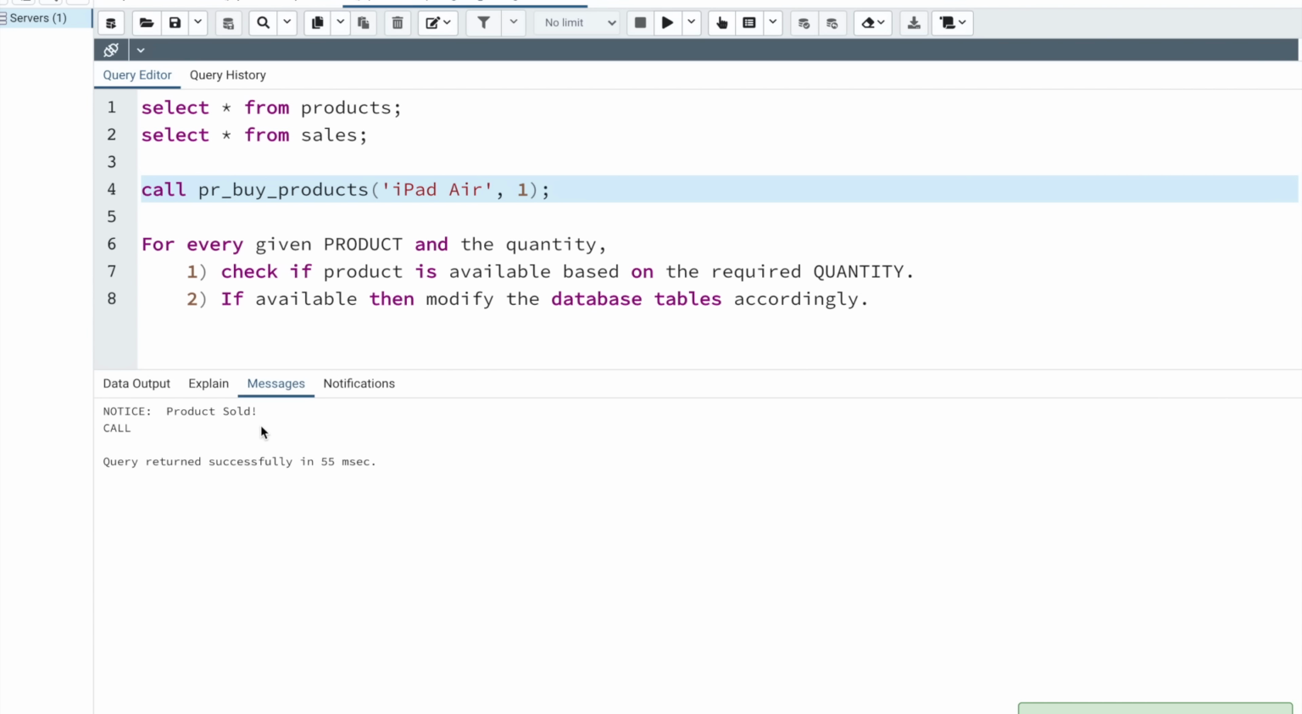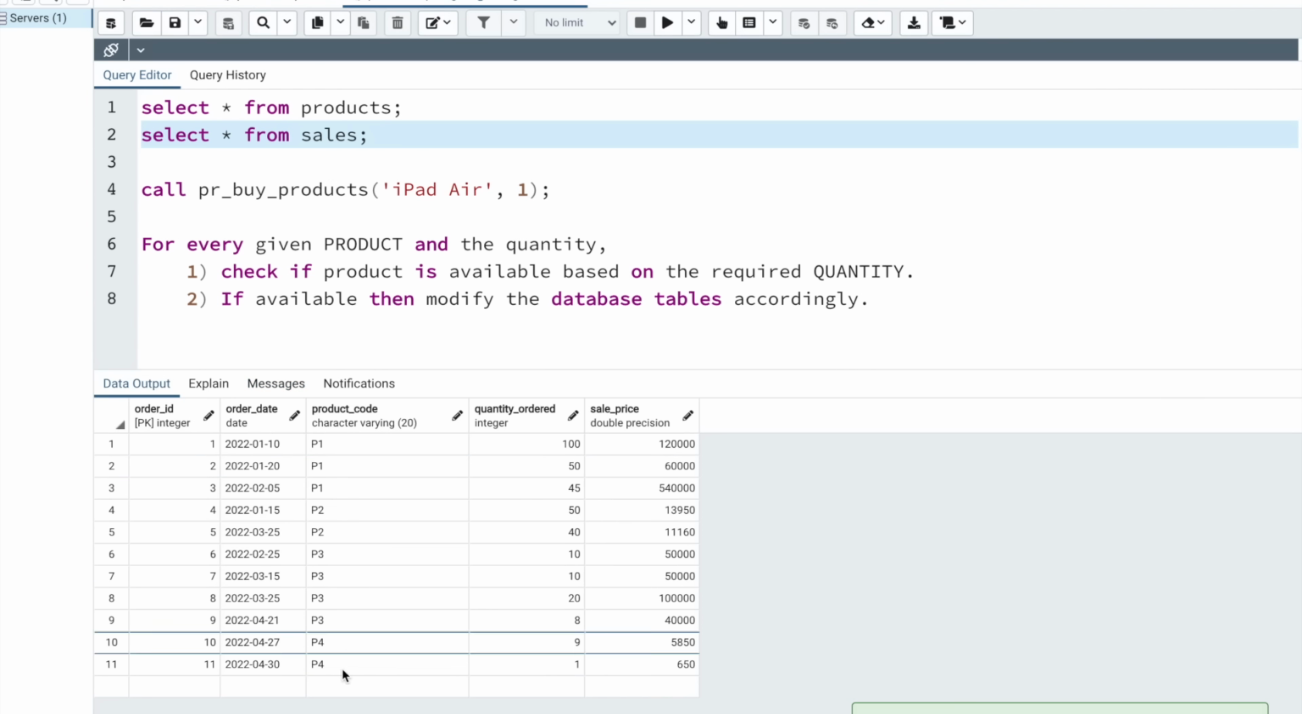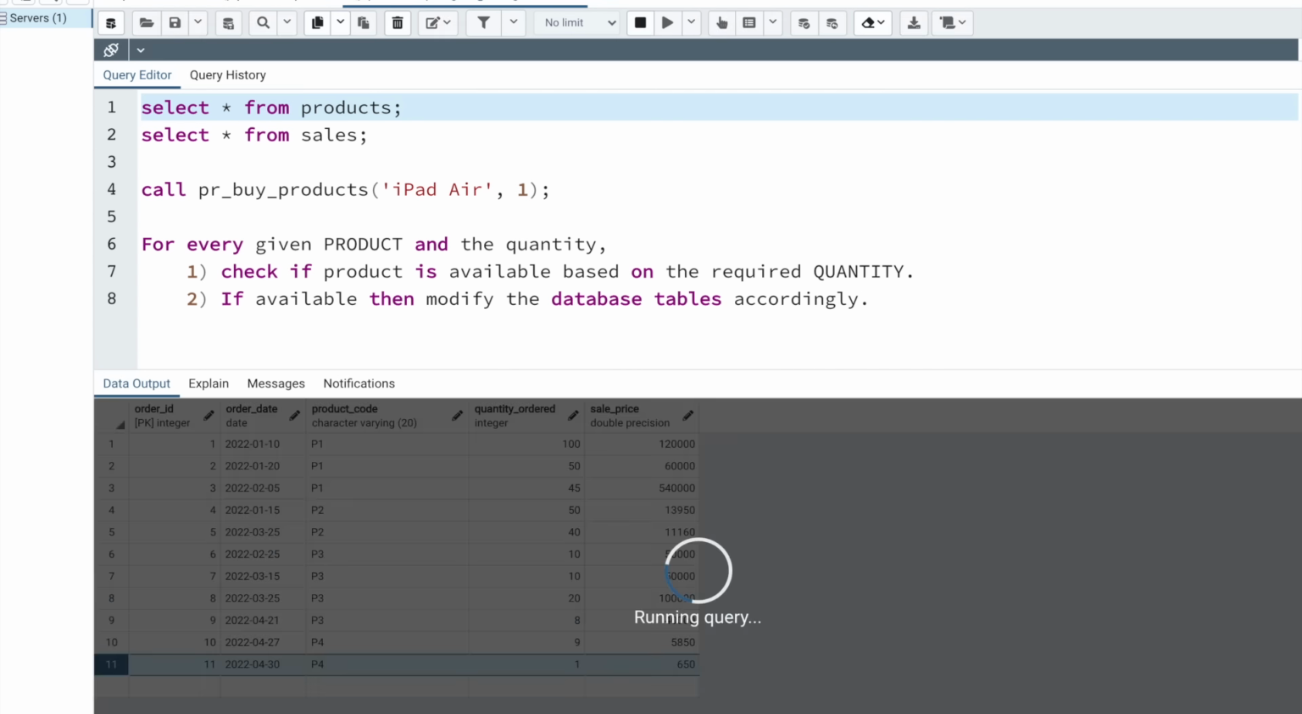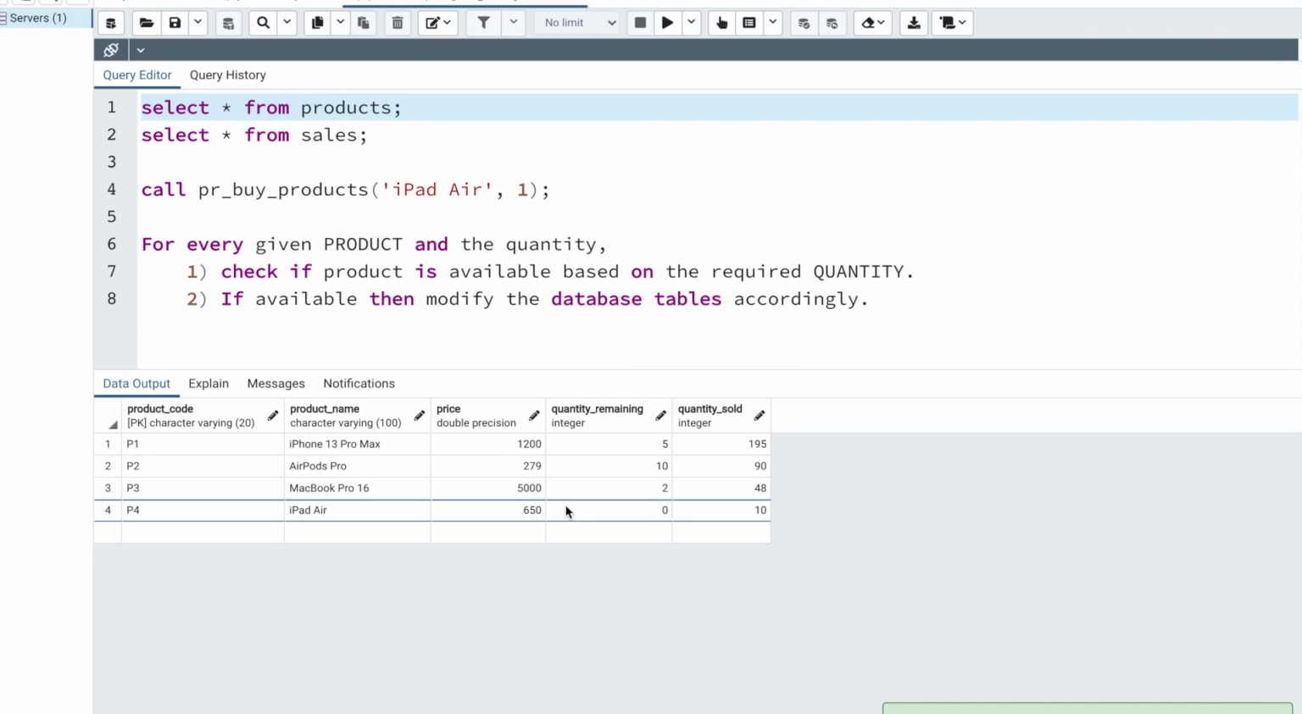And I have executed, and you can see I'm getting the message product sold, right? If I go to my sales table, you can see now there are 11 records, the one record that just got added. And in my products table, you can see the product iPad Air is now showing remaining quantity 0, right? So this means if I execute this procedure again with the same data, asking for one iPad Air, it should return me insufficient product, right? Because now remaining iPad Air is 0 and I'm asking for one iPad Air.